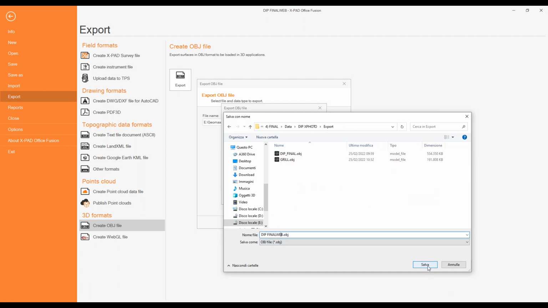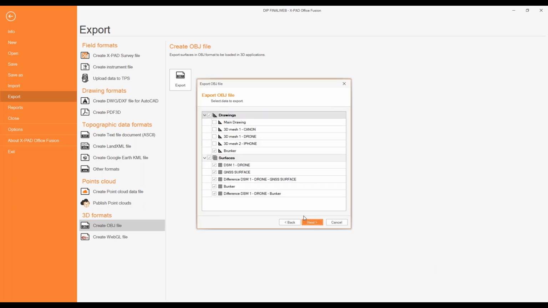Okay, we can assign the name and decide what we can export, the tools that we can export in order to print this area. For example, we have the drawing, so in that case, the mesh. We have the mesh created with the X-PAD Fusion tools. We have the surfaces, so we can also export in an OBJ file the surfaces created.